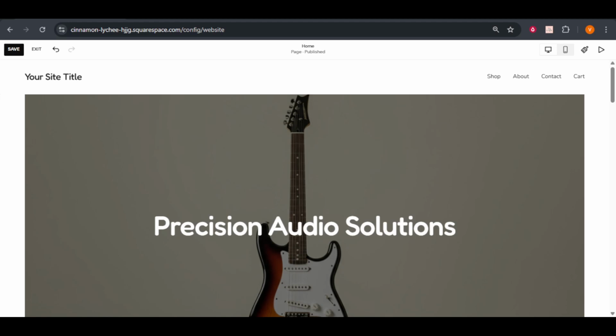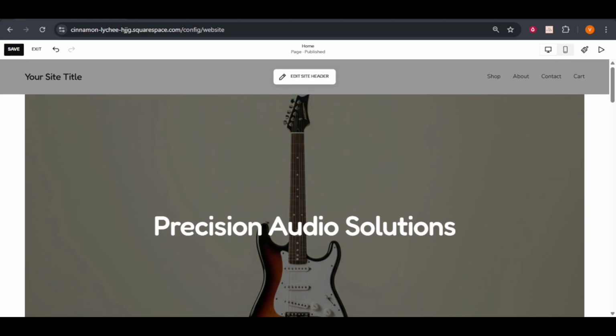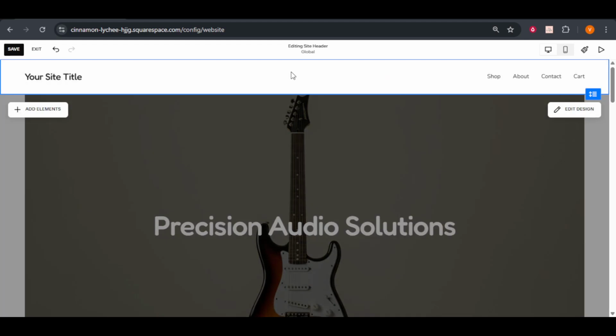First, you'll want to hover over the top section of your page where the header goes. You should see an option pop up that says Edit Site Header. Go ahead and click on that. This is your entry point to customizing the appearance and functionality of your header. Think of it as your header control panel.